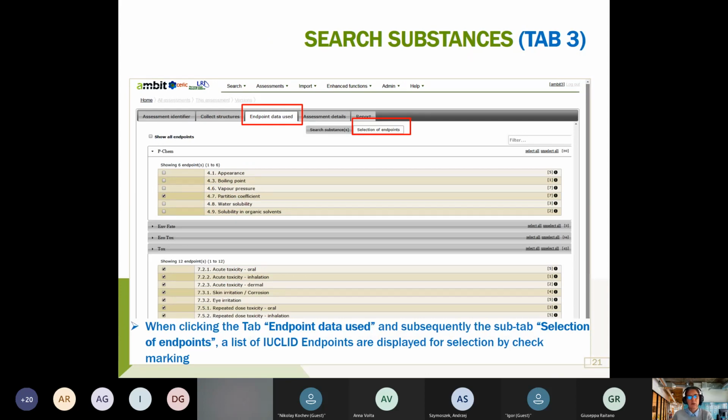Next slide shows which endpoints are selected. They are automatically selected when you check the substances, and the checkboxes are based on where there is data for particular endpoints for the selected substances. You might wish to select all of them, regardless whether there is data in the database, there will be a way to enter new data in the matrix.